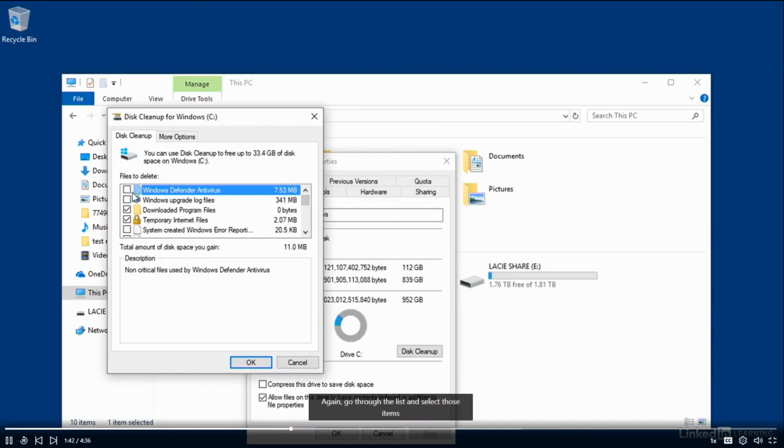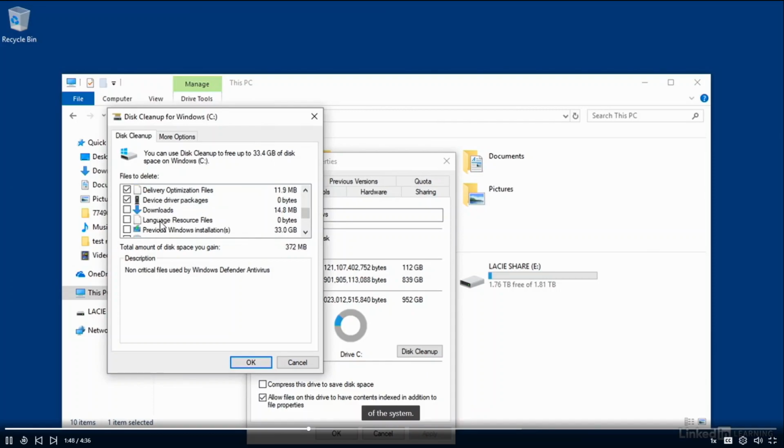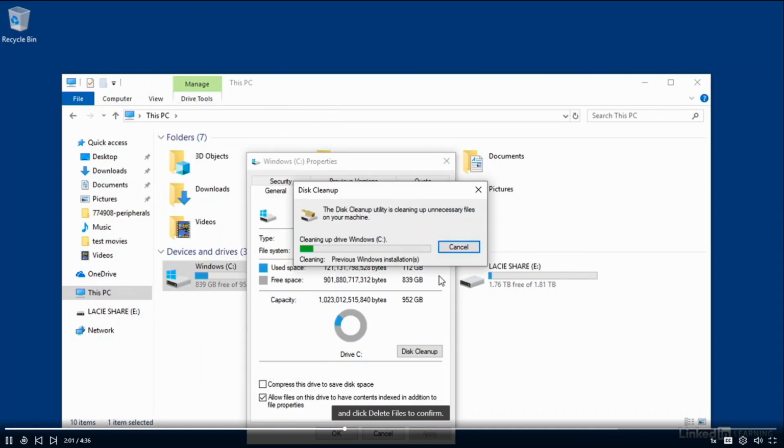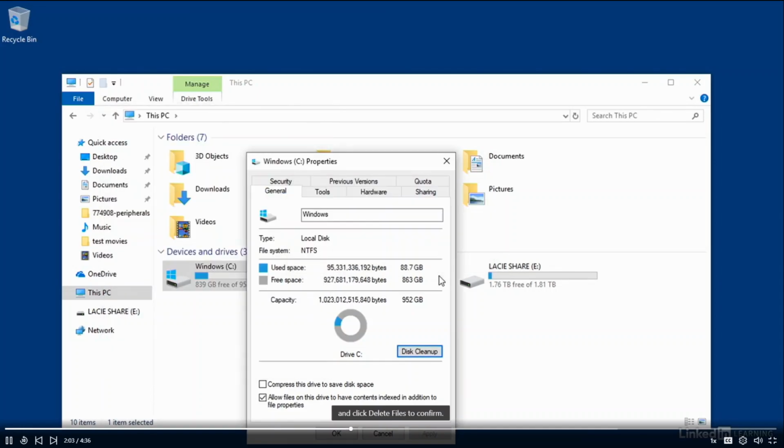Again, go through the list and select those items you would not mind getting rid of, and nothing here is crucial to the operation of the system. And there's a previous version of Windows, and removing it will save 33 gigabytes of storage. That's pretty hefty. To remove the files, click OK, and click Delete Files to confirm. When it's done, you can check the pie chart in the drive's property dialog box and see whether it improves.